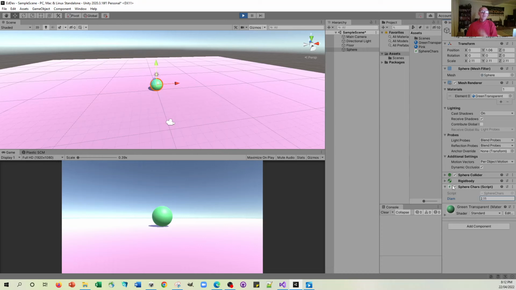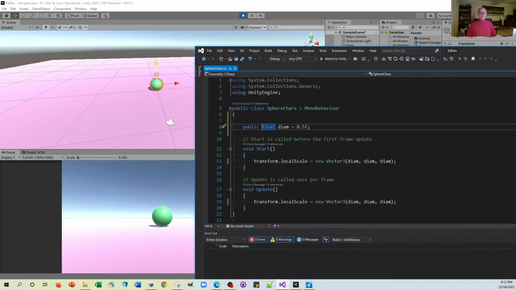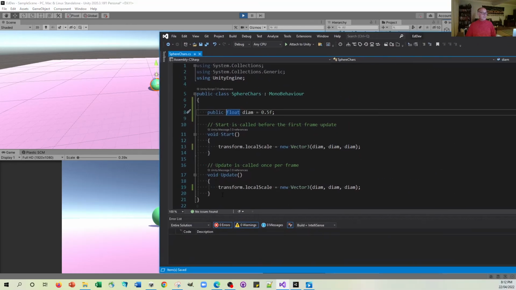But the key thing is that by making the value public, I'm able to change it in the inspector, and by calling it every single frame, I'm able to make the changes dynamic. So that is going to be a really key thing in the control of features of this ball moving forward.